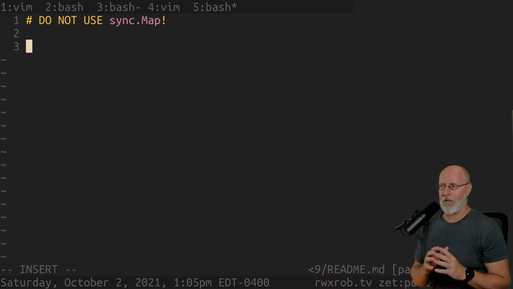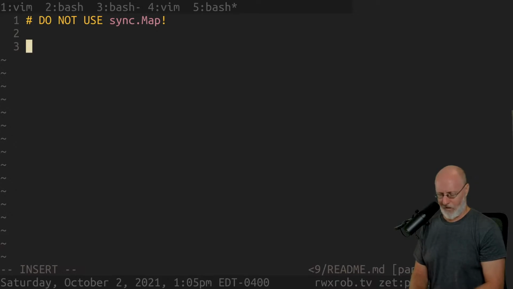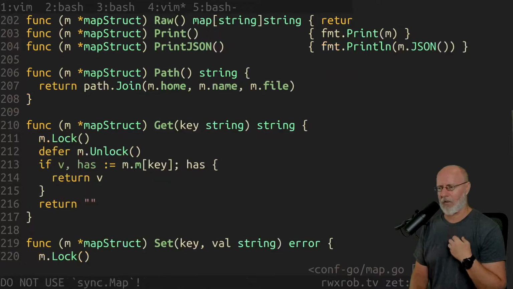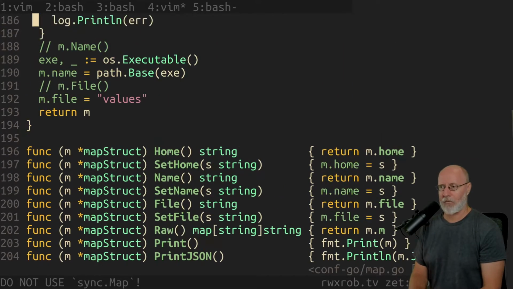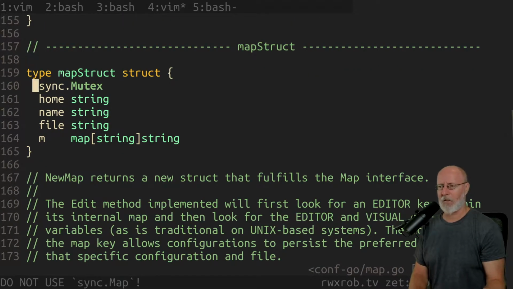But the reason I'm making this conf-go thing, which I think I have open right now, and I have all of these locks and stuff in here, and I have an internal map struct. And this is not the first time. A lot of people have done this, right? So here's my solid thing.